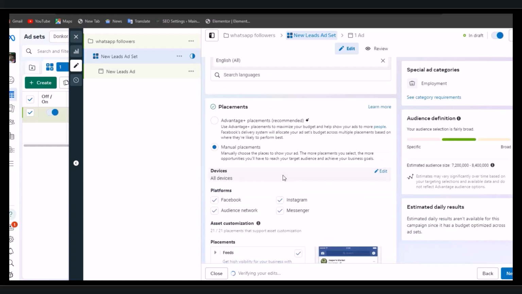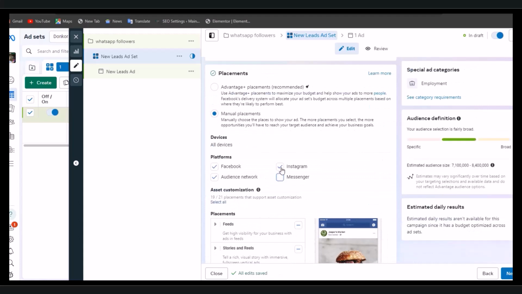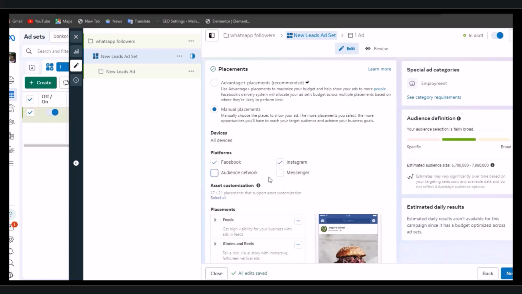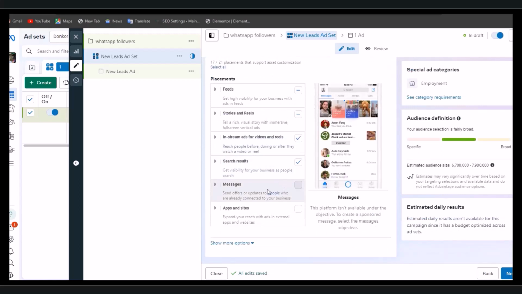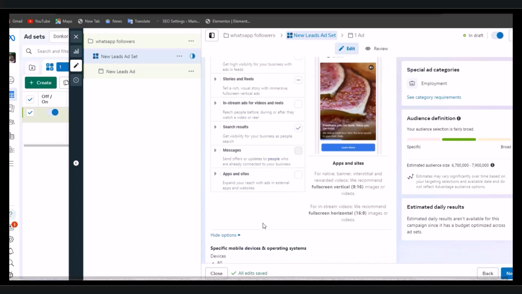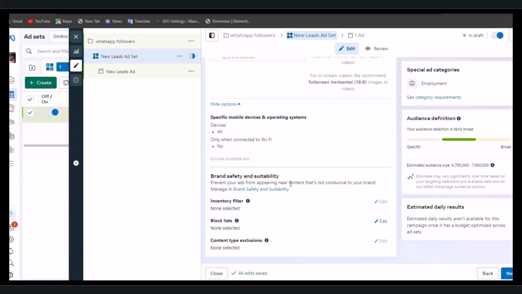And it comes to placement. Where do you want your ads to be placed? I don't want Messenger, but I want Instagram and Facebook. Then I want to check the audience network, and this one I can choose to edit. I can go to show more options and choose the kind of device that I want people to use. And after everything is set, come in and click on next.